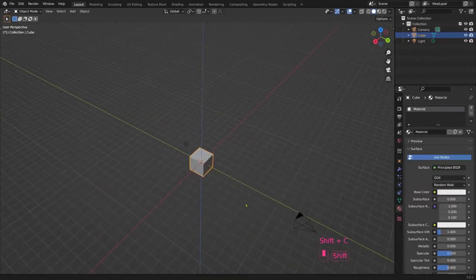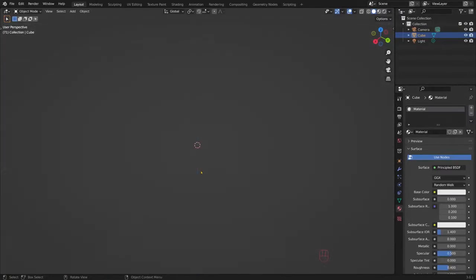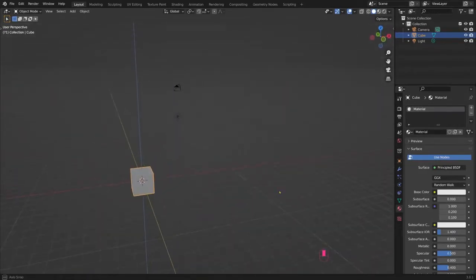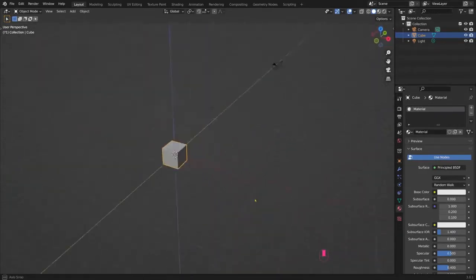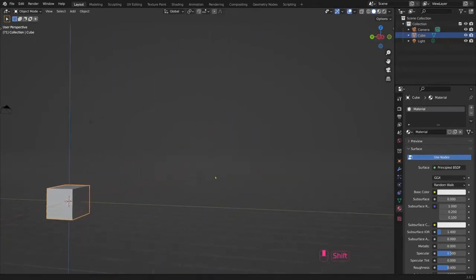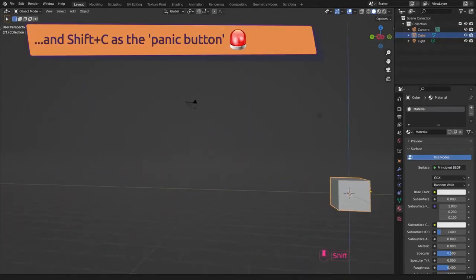And that key combination is also invaluable if you don't know where you are anymore. Maybe you have zoomed out a little bit too much, or you have just flown all over the place, and then just hit Shift C and you're gonna get back to your original center point. In the beginning, this happened to me quite a lot. So, to sum it up, zoom in and out with the scroll wheel, middle mouse button orbit, and pan around by holding Shift combined with the middle mouse button.